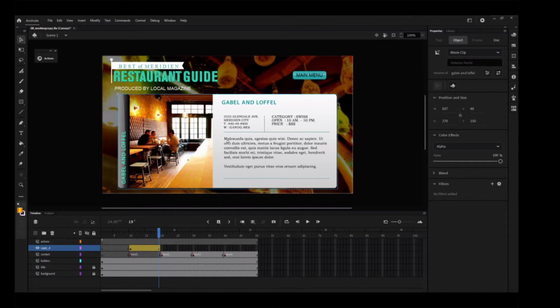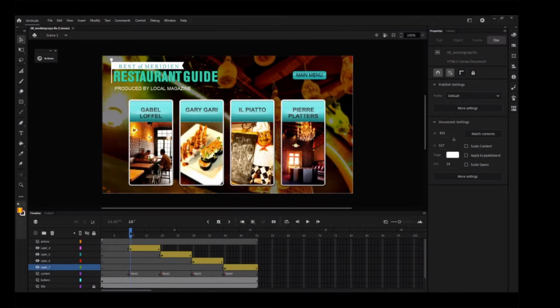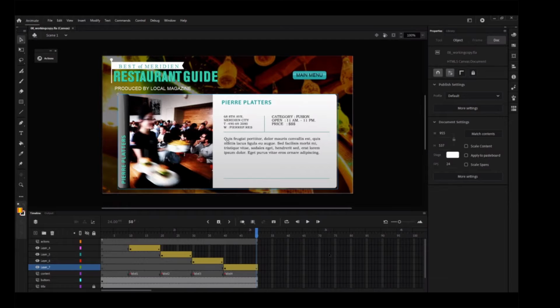Create similar motion tweens for the remaining restaurants in the keyframes labeled Label 2, Label 3, and Label 4. Don't try to test your movie just yet. You still have to tweak the JavaScript code in the next task to make this work.